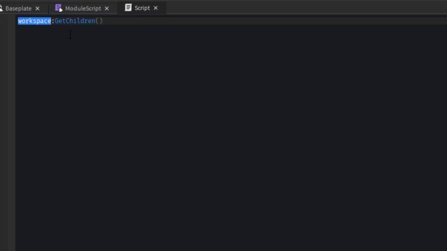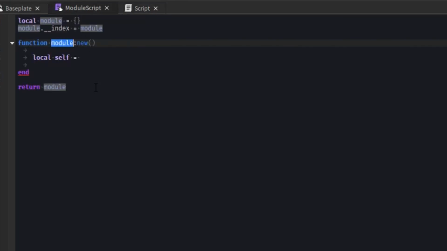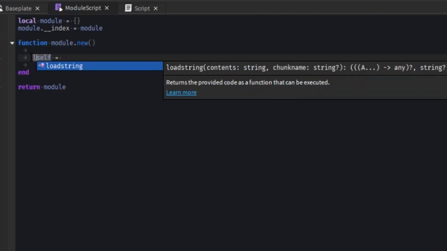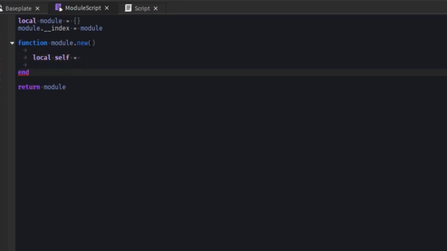So it's calling the method on workspace. The method belongs to workspace, right? So it knows that self is going to be workspace, if that makes sense. So we're using module new, so it knows the self is going to be module, but usually if you use .new, you're going to have to do local self because self isn't passed. Or you could just have self in the arguments, but that doesn't really make sense for a constructor.